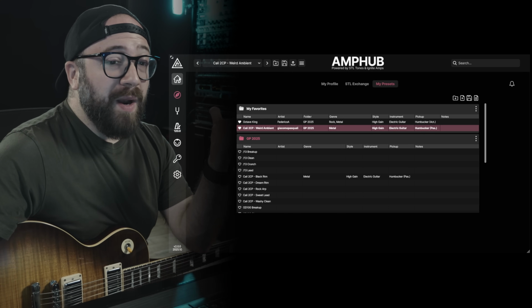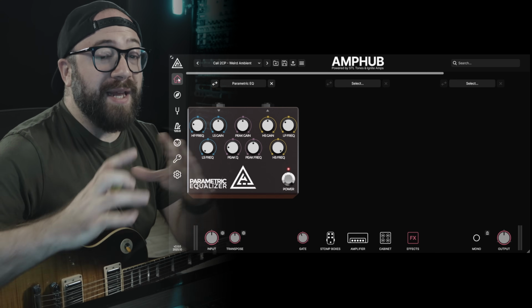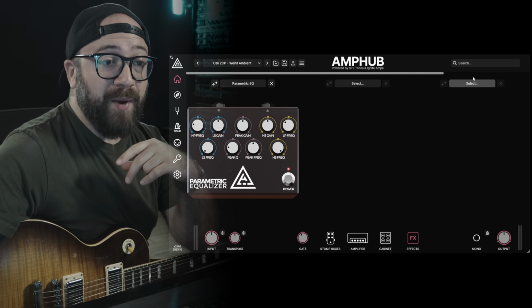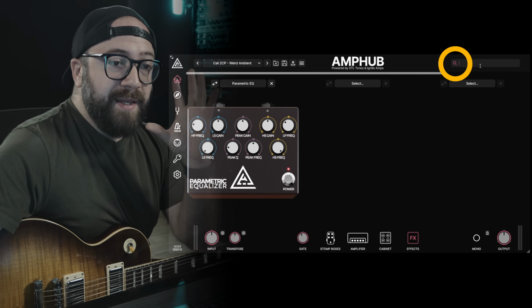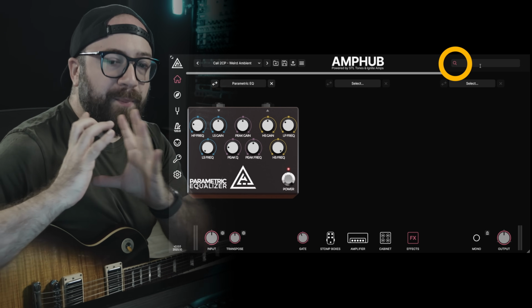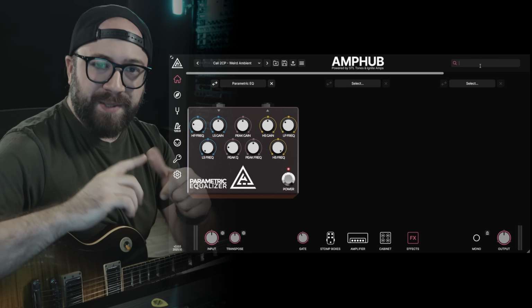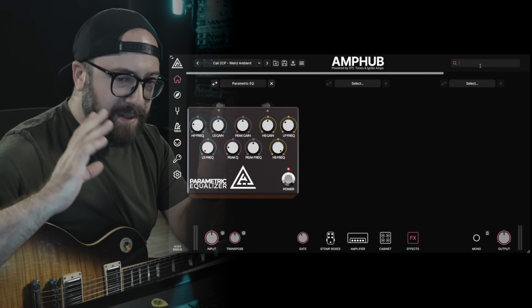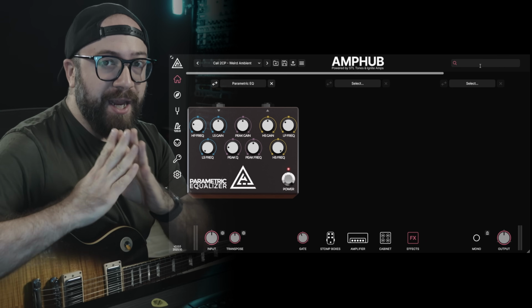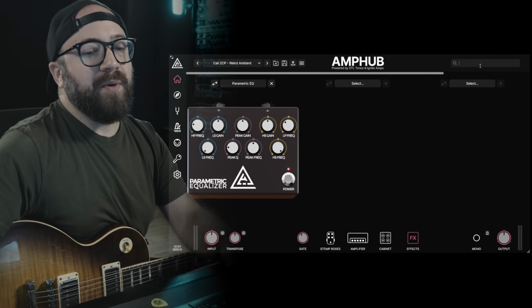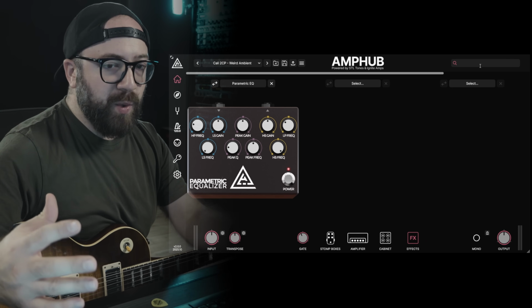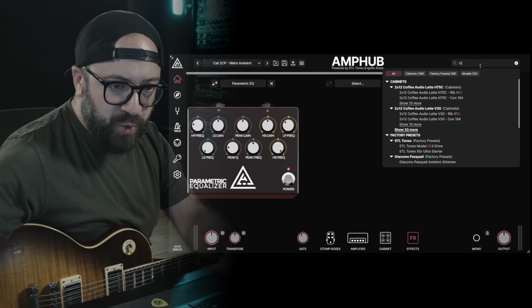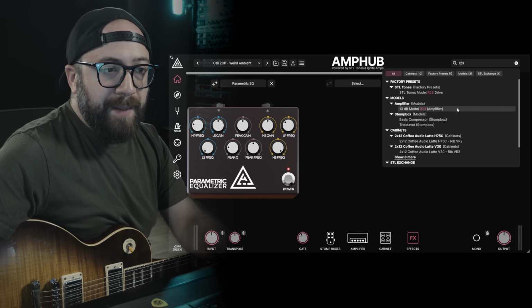Now let's jump to another powerful new tool, that is the global search in the top right of the interface. This search doesn't just scan presets, it looks through amps, stomps, cabs, effects, presets, and even Exchange content. So for example, let's say that I want to load the R23 amp. I just type R23 and it pops right up.